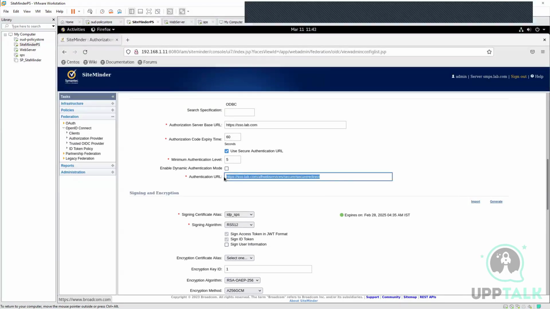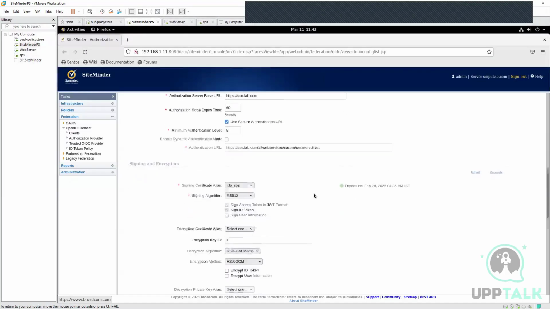This is the same way we did it in the SAML. We used the SPS redirect.jsp, the redirect.jsp that was used for SAML. Here we have a different URL in the same web service: secure, then secure redirect. Okay, we have to protect this URL in the domain configuration. I will show that to you.